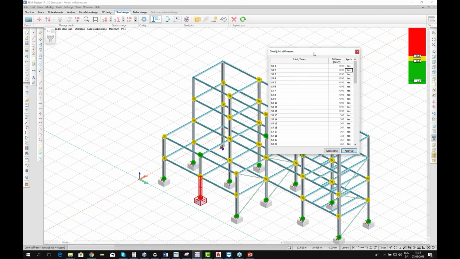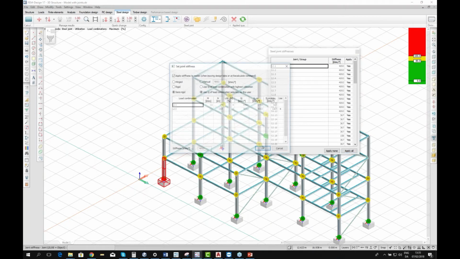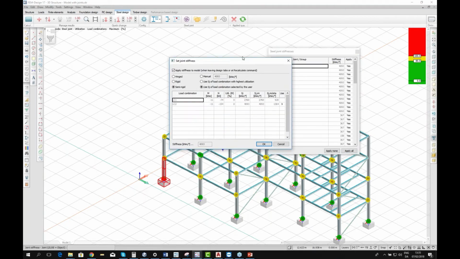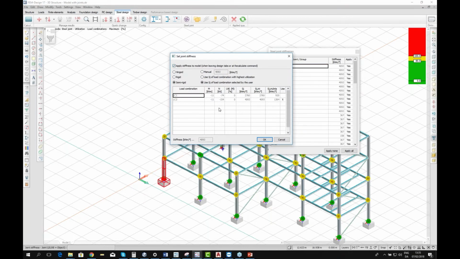And it will be applied to my structure. I can choose here. If I select a joint, one of the joints, I have different options to apply this stiffness.